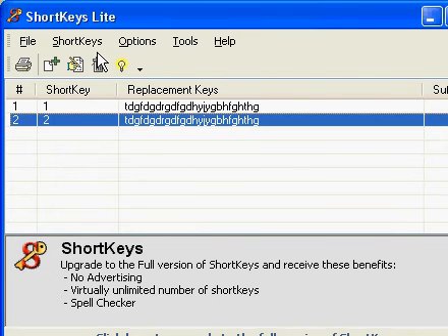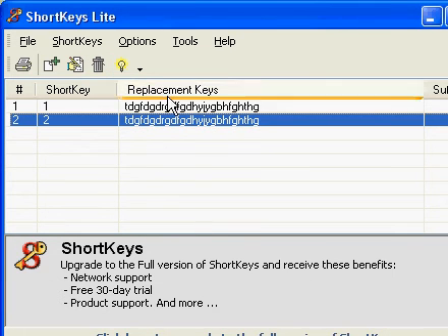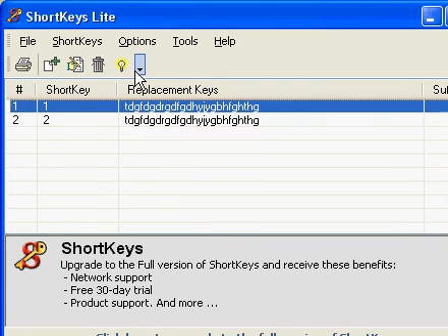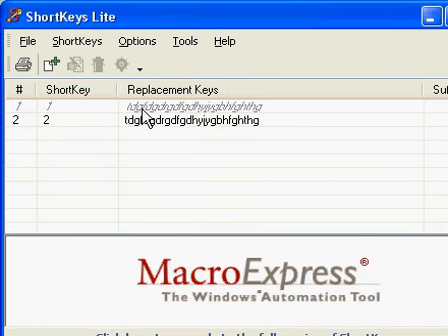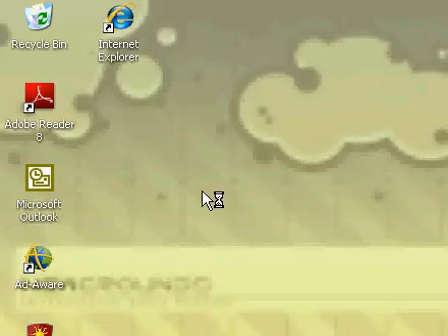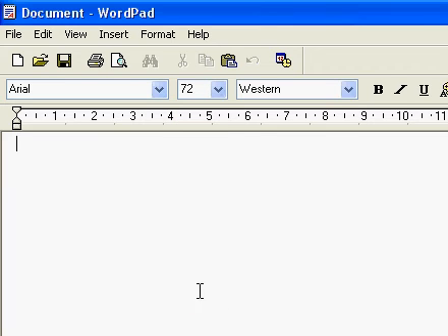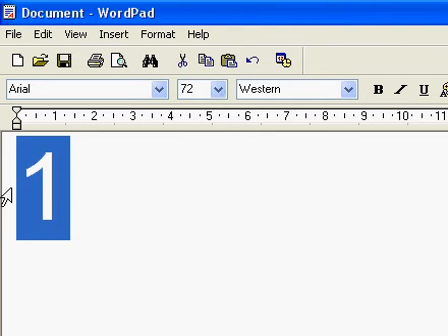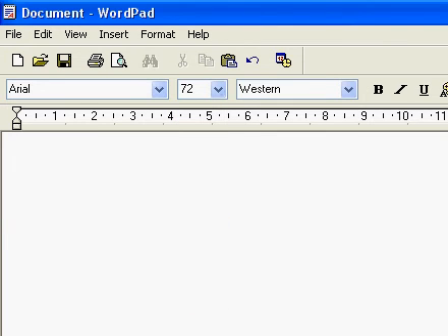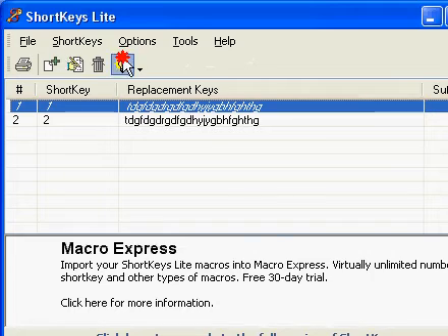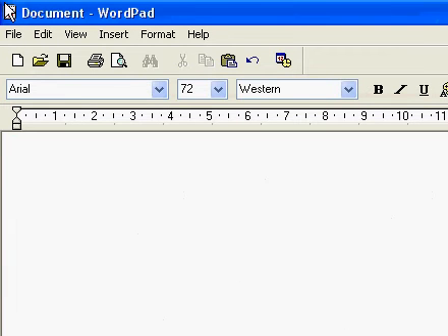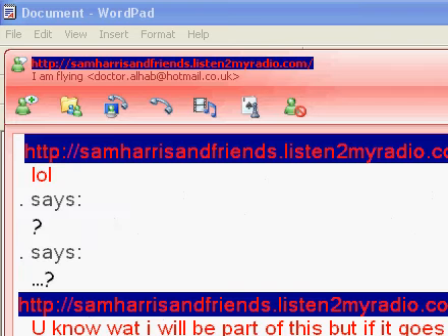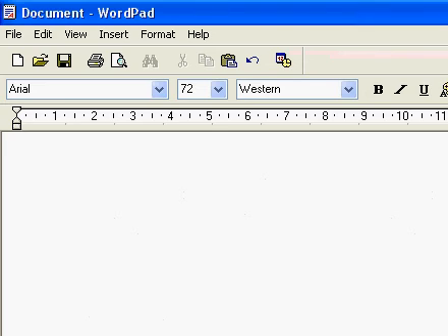To make them disabled, so you can't use them at the moment, click on the one till it's highlighted, then just click that button there. It will come in italics. Then, if I open that WordPad again, and I type one, it's disabled. But if I enable it again, and type one, automatically it comes out with them.